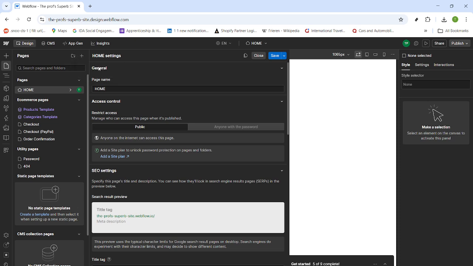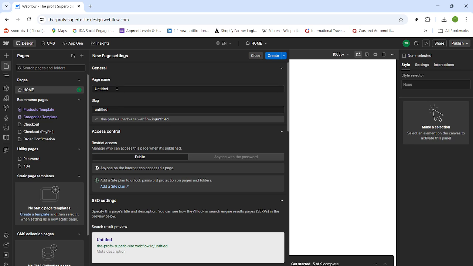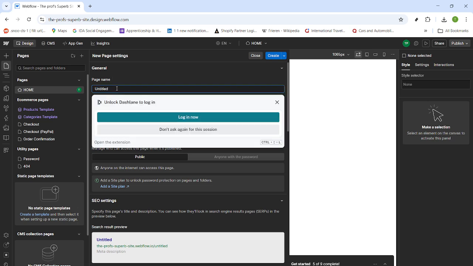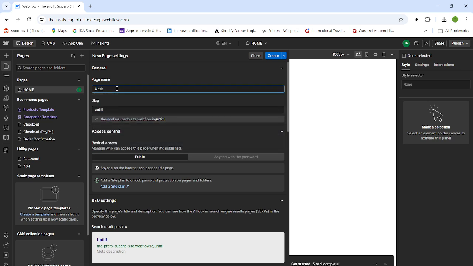Next, set the slug, the part of the URL that comes after your domain. Keep it lowercase, use hyphens instead of spaces, and keep it short and meaningful. A clean slug helps with readability and SEO.